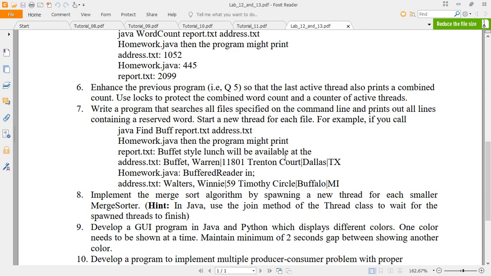Or if you have given a Java program as the input, then the reserved keywords should be shown. Reserved keywords means there will be some fixed keywords available. So those keywords should be identified from the program. So like that, you are supposed to create one thread for each input file that you have provided, and these threads will check for the reserved words in those files.